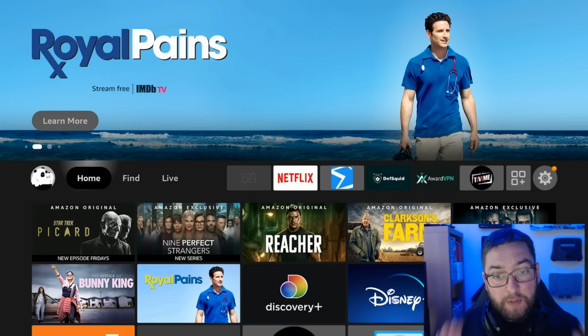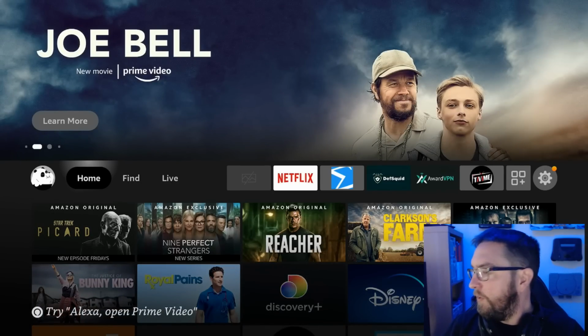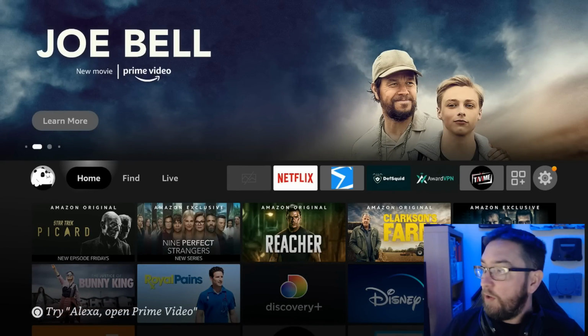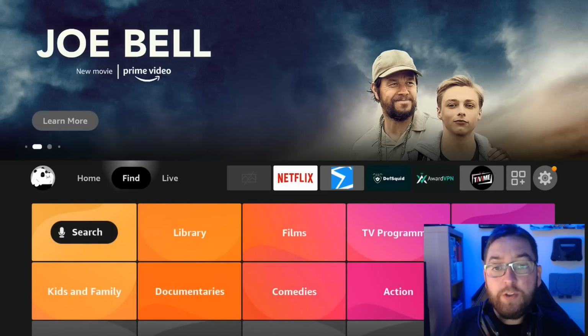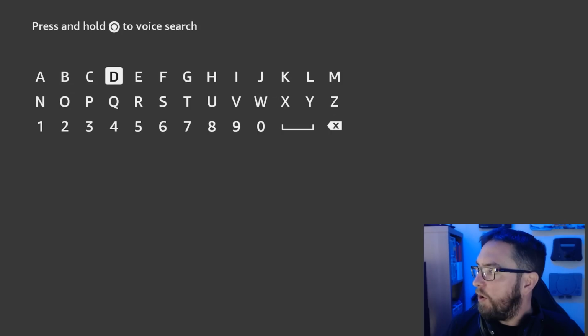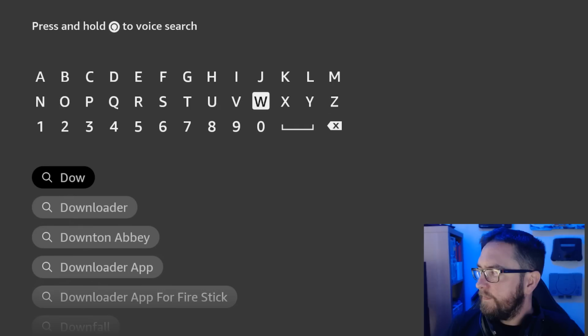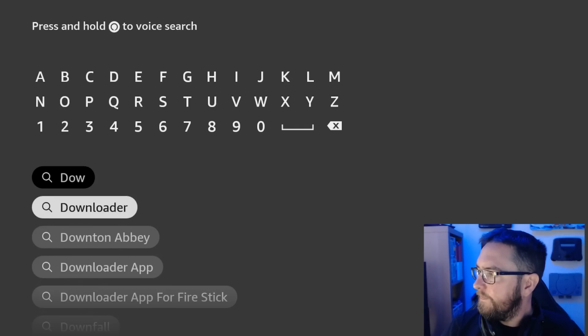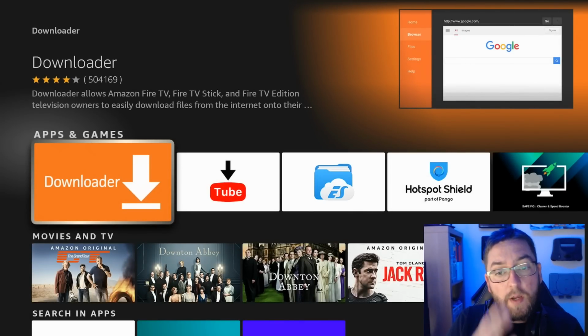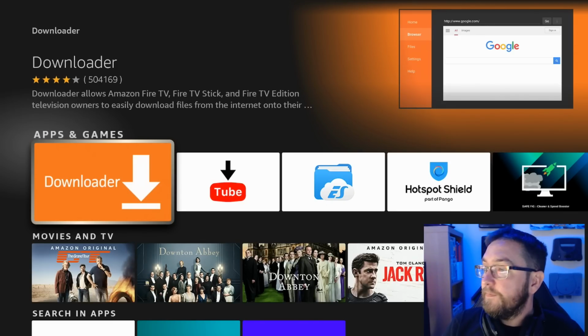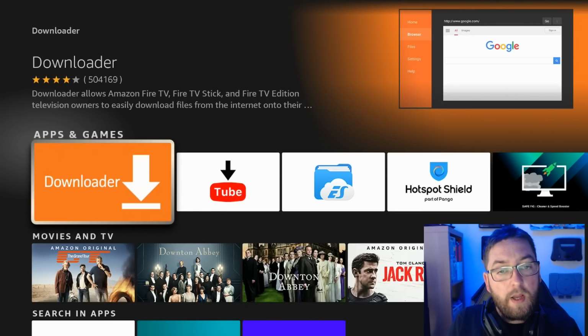Right, I'm going to slow down a bit for the install guide. What we need to do is install the downloader app. So for anybody new watching this, go to Find, type in search, type downloader, D-O-W, click on downloader, and there it is. You need to install this, but do not open it yet. If it's installing for you, just pause the video and push play again when you're ready.